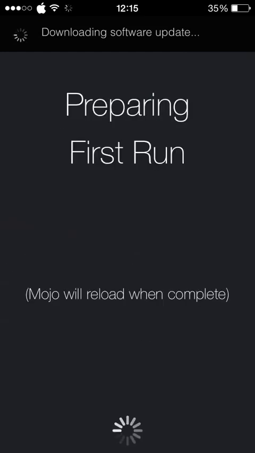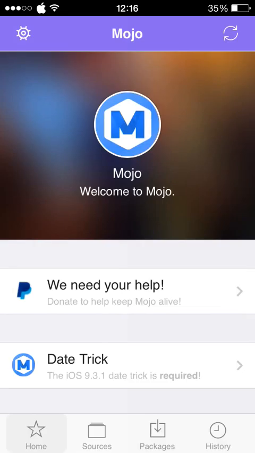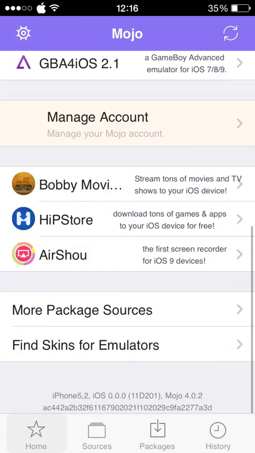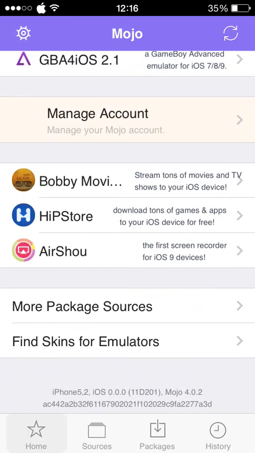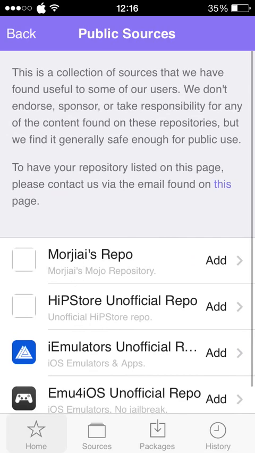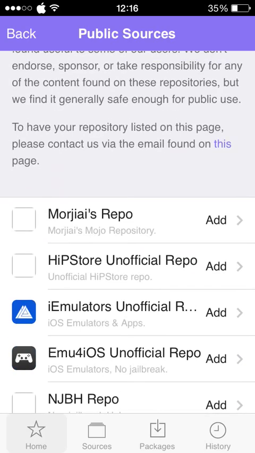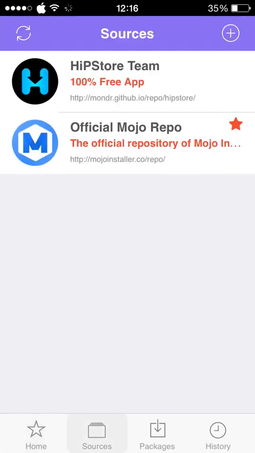So at first, if you open it, it's going to prepare for the first run. When it loads up, you have to scroll down and click on this more package sources, and from here you click on Hipster unofficial report, which will take you here, and again you click on Hipster team.